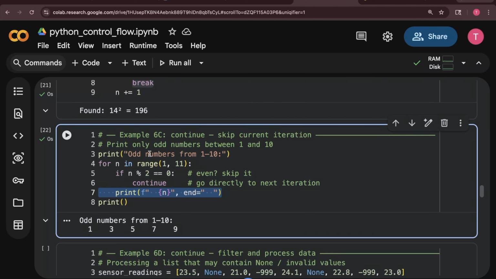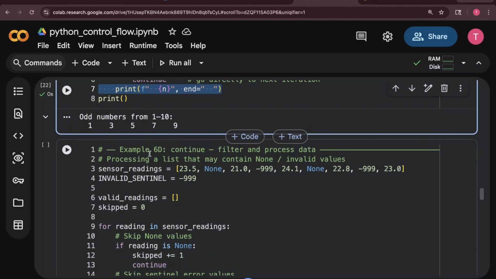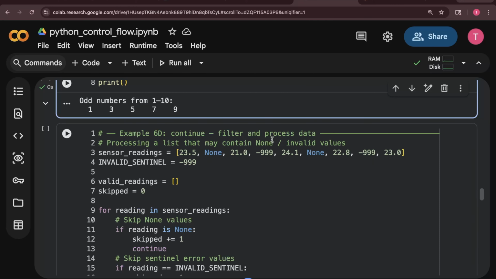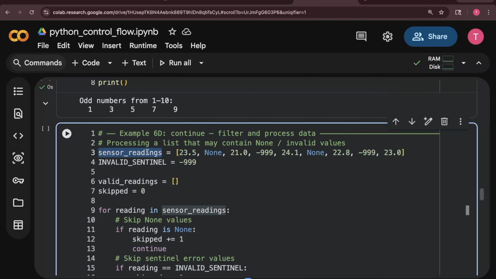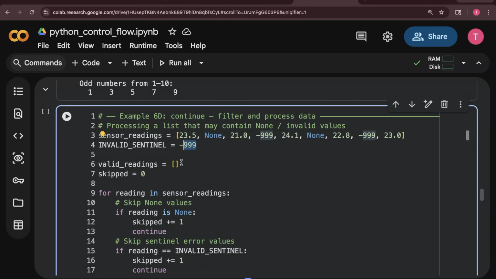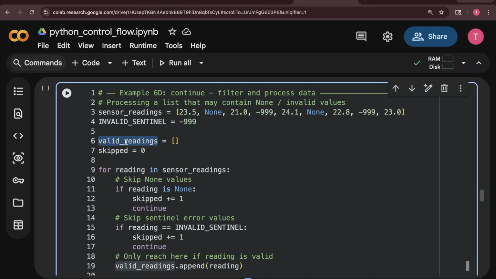That's called continue. Likewise, you can see another good example of continue. So I have something called sensor readings. I got sensor readings values like 23.5, then none, then 21.0, minus 999, 24.1, none, and this. And the invalid sentinel is minus 999. So what I am doing, I want to find the valid readings. I want to extract the valid readings.